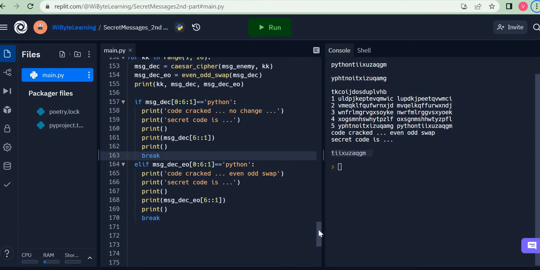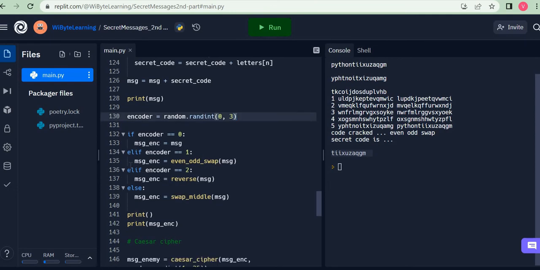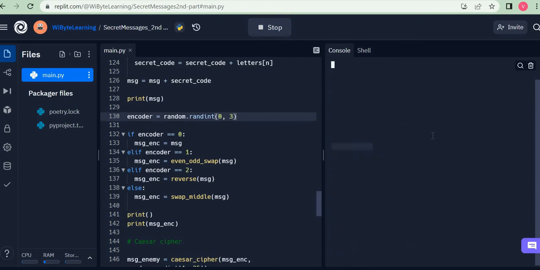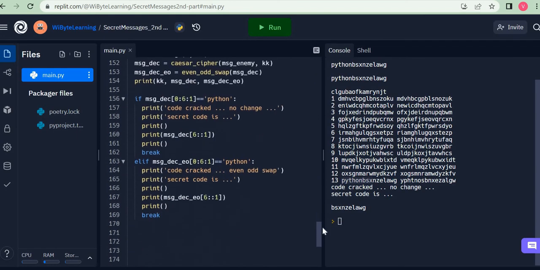So let's go back to the code and build this now. Previously, remember, we tried encoder 0 and encoder 1. Now, let's say I do not do this, and instead let the enemy pick the random encoder. I expect it to sometimes work and sometimes not work right now, because I'm only searching for no change or even-odd swap. So this time it worked, and indeed the code was no change, because I do see Python over here. But like I said, I'm going to brute force here.